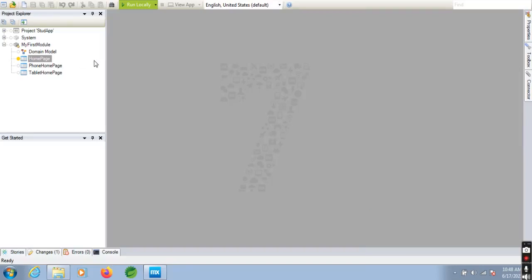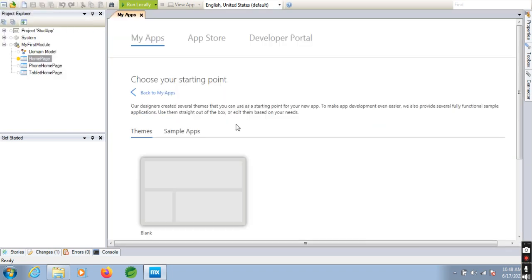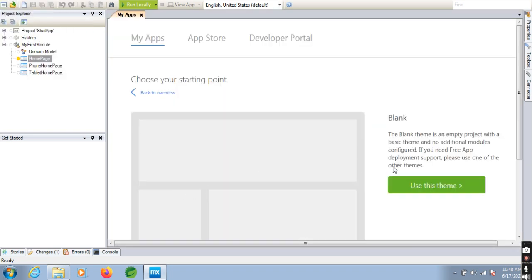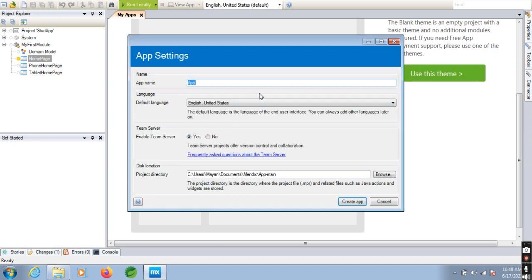Going to demonstrate how to develop a new Mendix web application using Mendix. So click on new project, choose blank app and use this theme. Select sample app, and my project will be stored in my local directory, and create an app.